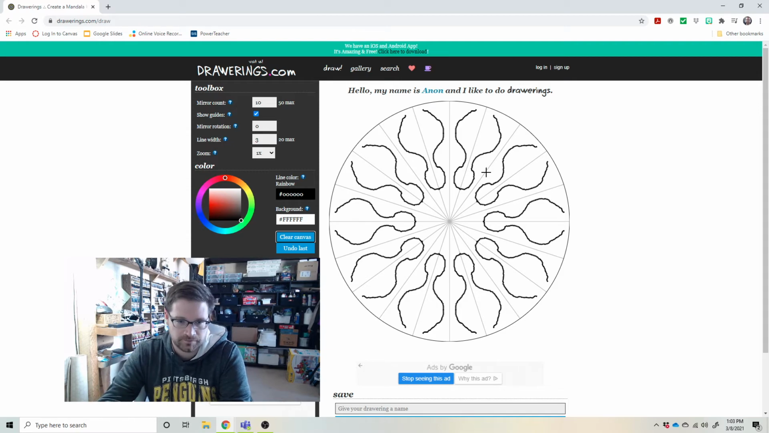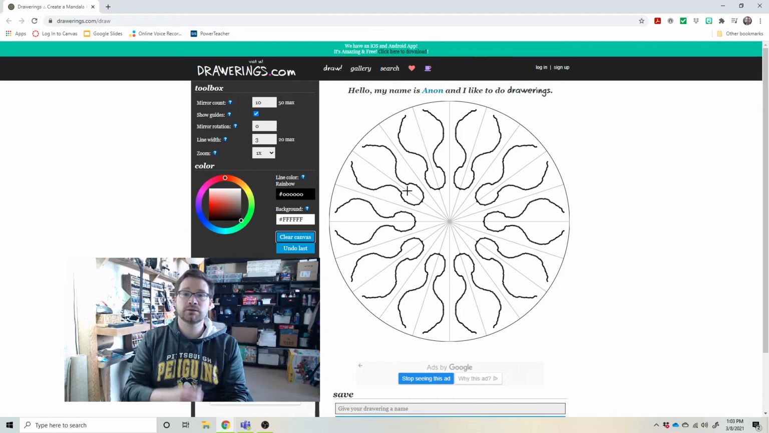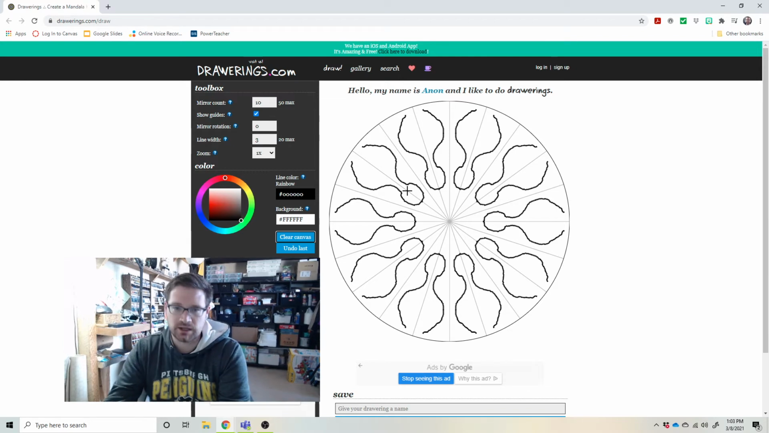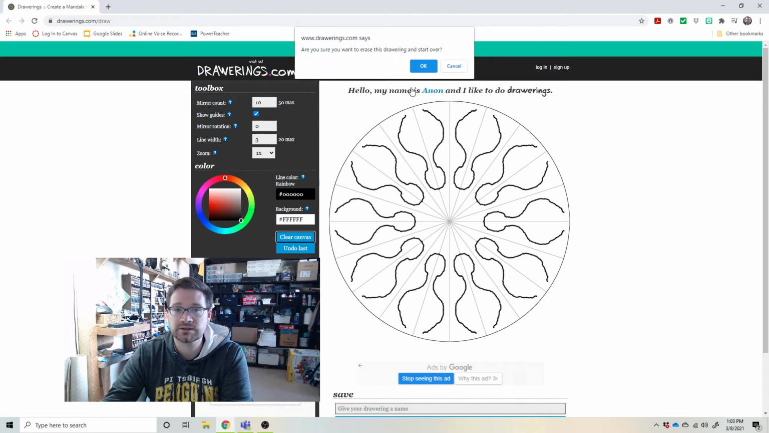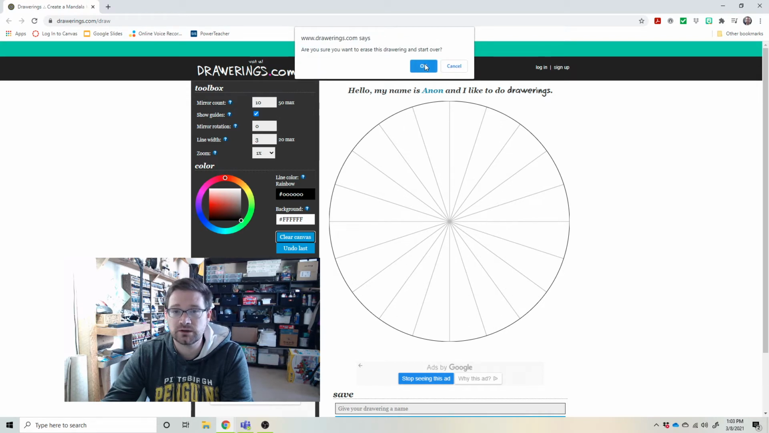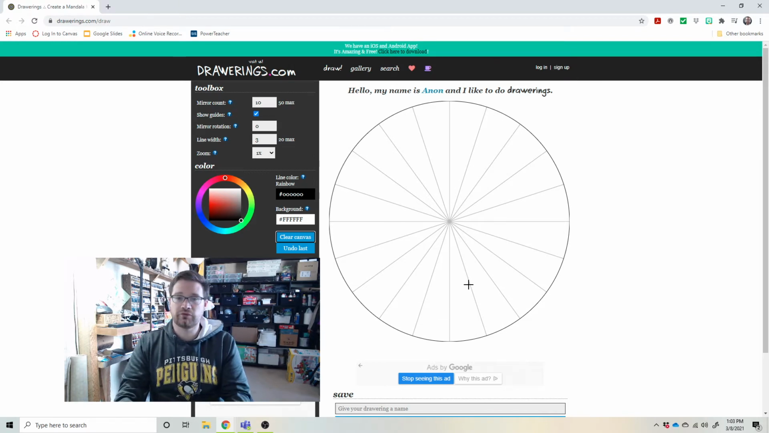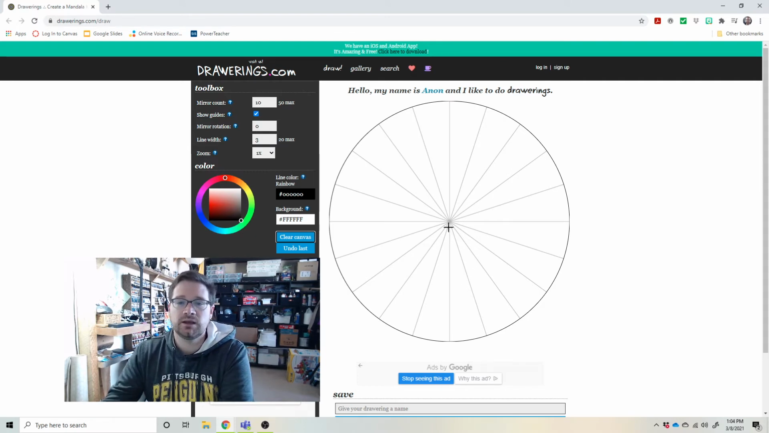It's very cool. And so let's talk about some of the tools that you can use on this website to allow you to change things up and make it your own mandala, your own drawing. So the first thing I'm going to talk about is the undo and the clear canvas button. So say you don't like something that you've drawn. You can click undo or even click clear canvas. It'll give you a message, you click OK, and then it'll wipe away your drawing for a clean new drawing. So if you don't like it, click that, and then you will have a new drawing.